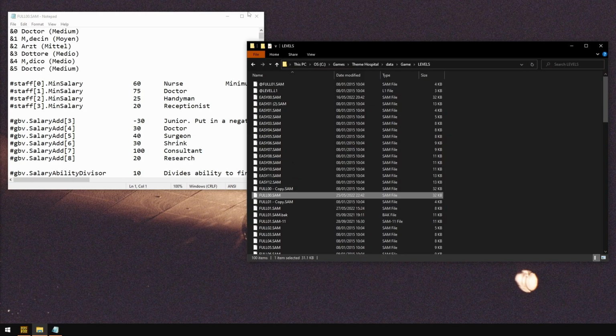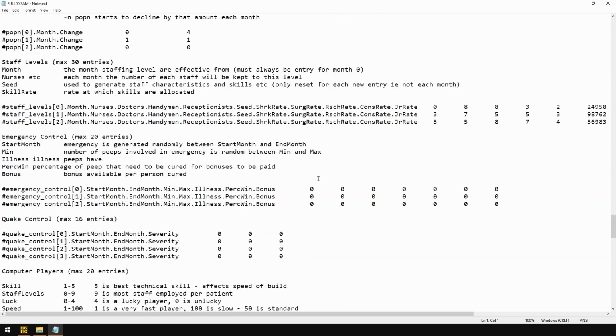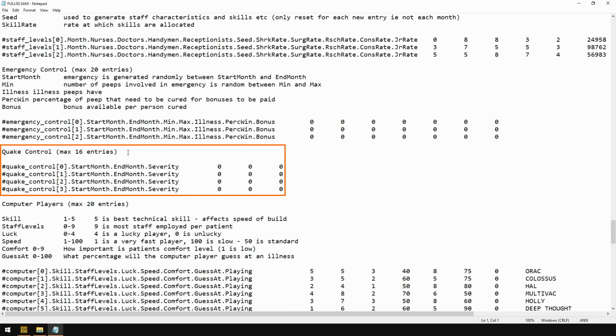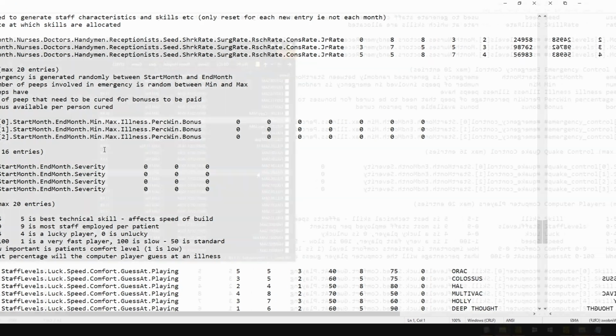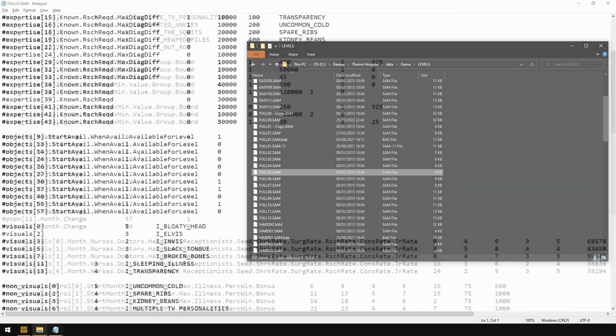Our first step will be the level config files. In the master file we can find a placeholder for quakes and some comments. It says that the maximum is 16 entries, but we will be able to overcome this limit. Here we can see that it has a start and end month and severity. Actual values are defined in each level, starting from the 5th.